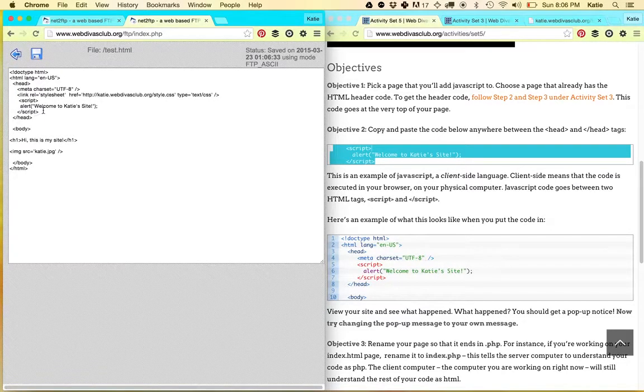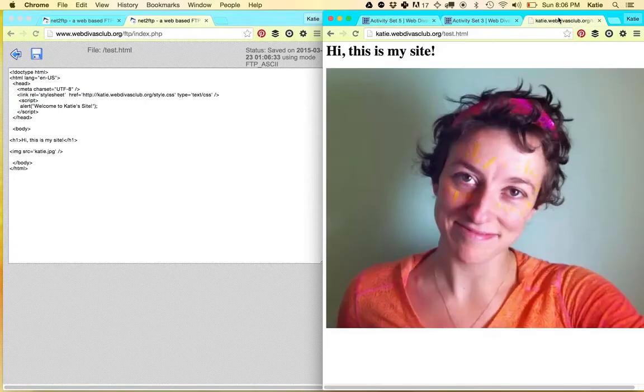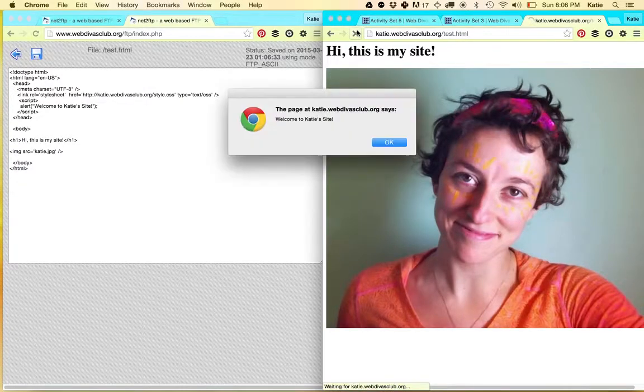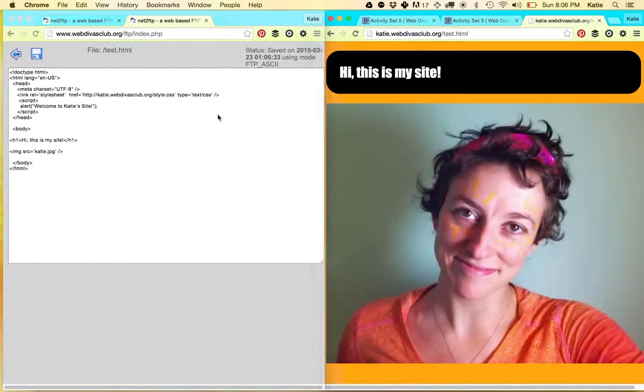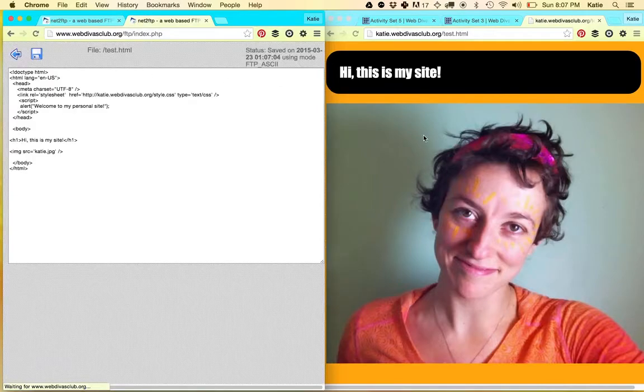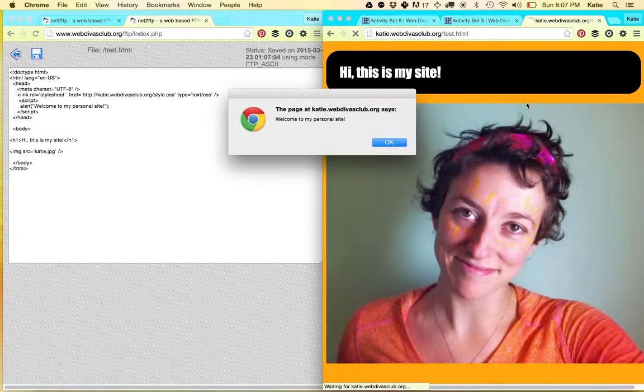And just notice what the code says. It says alert, welcome to Katie's site. So I'm going to see what that does. So refresh my page. So this is my original page. I'm going to refresh it to see what it does. Aha! So it gives me a pop-up that says welcome to Katie's site. So now I can change this. I can say, welcome to my personal site, for instance, just to change that and see what it does. Save that, refresh, hooray! So it says welcome to my personal site.